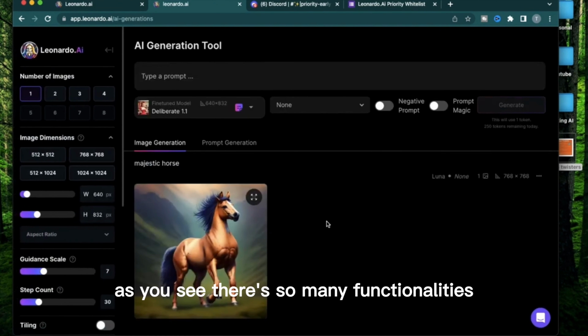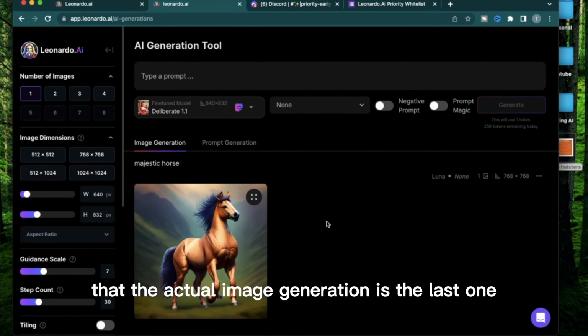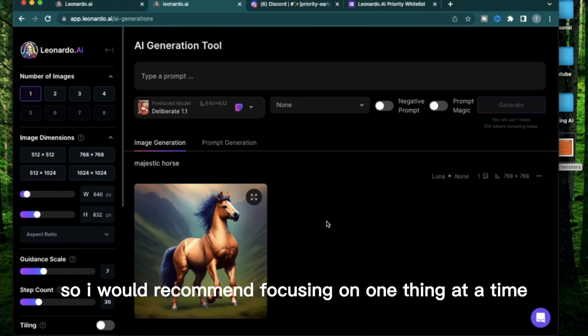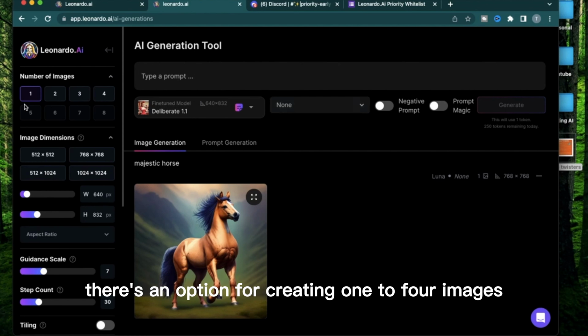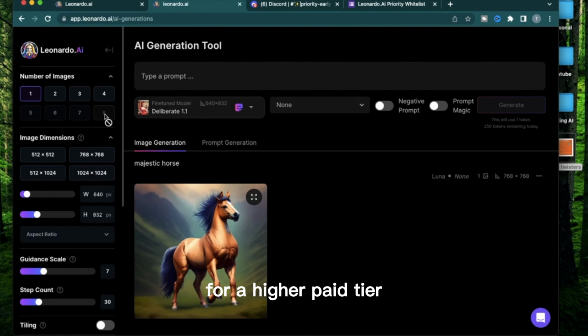As you see, there's so many functionalities in the Leonardo AI application that the actual image generation is the last one. There's a lot of things going on and it can get pretty overwhelming. So I would recommend focusing on one thing at a time versus getting distracted by all the different sections. Like all the other AI tools, there's an option for creating 1 to 4 images. I think the 5 to 8 option will be available for a higher paid tier.